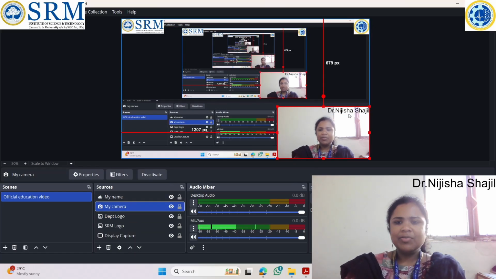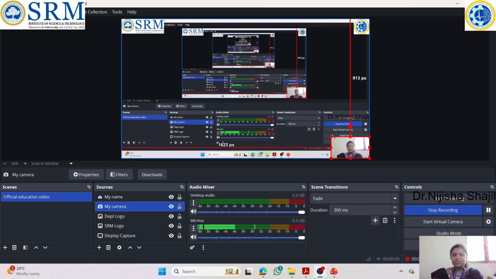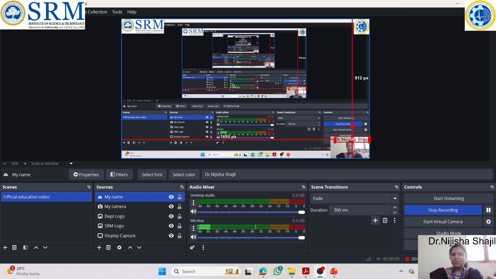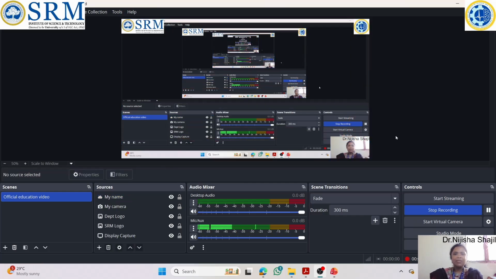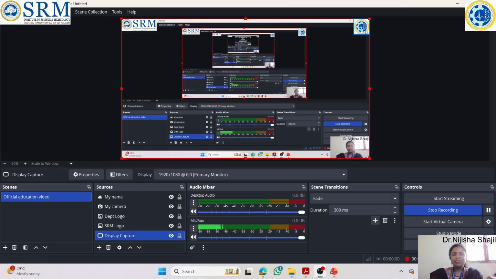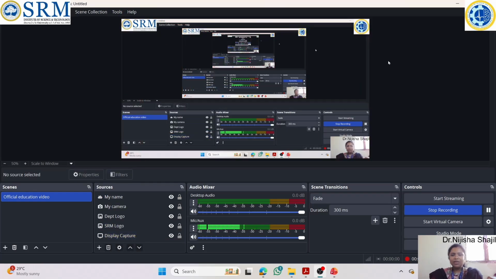Okay, so camera, based on that, however you want. I'm not sure how much it has to occupy, because if your video covers half of the screen, then the student will not be able to see the content. So that is another thing. You can reduce your size. Similarly, it must not be too small either, so you can ensure that. Your name, I can make a medium size. Maybe the SRM logo I can reduce a bit, and the department logo too. Now the setting looks good.